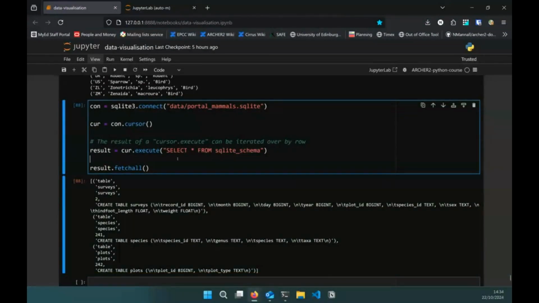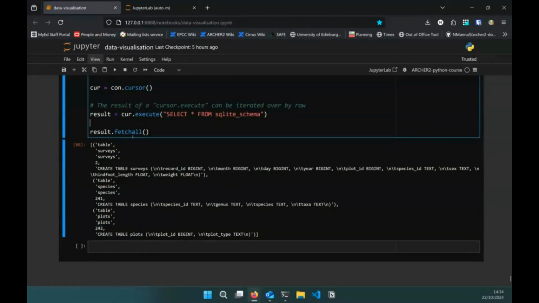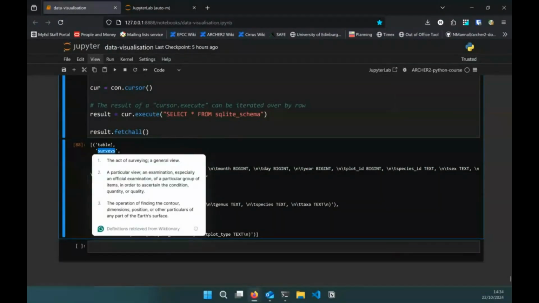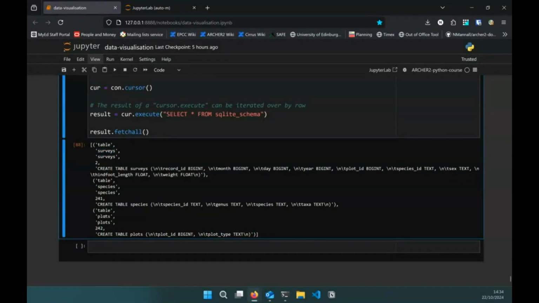So this SQLite schema, it's got a few entries. So these are the tables we have. This first one is saying it's a table. It's called surveys. You don't need to worry too much about the rest of the stuff. That's kind of specifications about the table. We've got a surveys table, we've got a species table, and we've got a plots table.